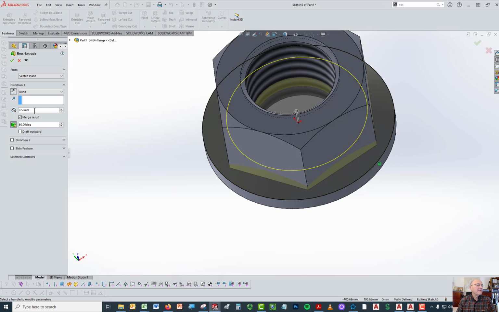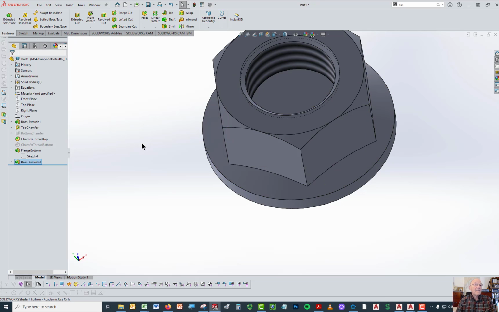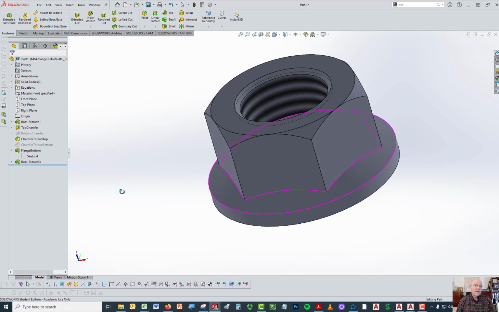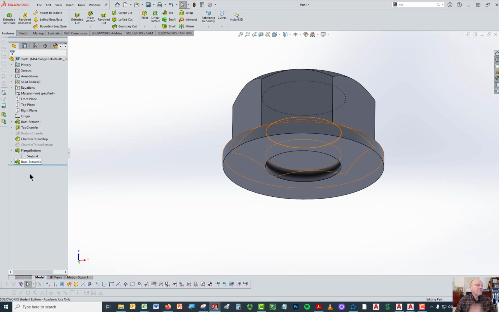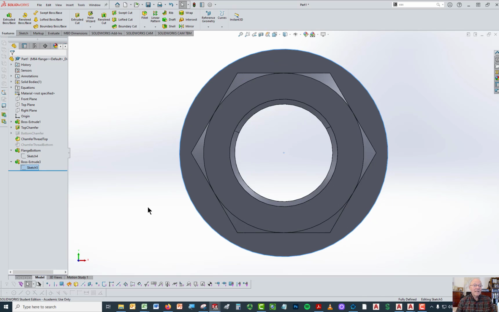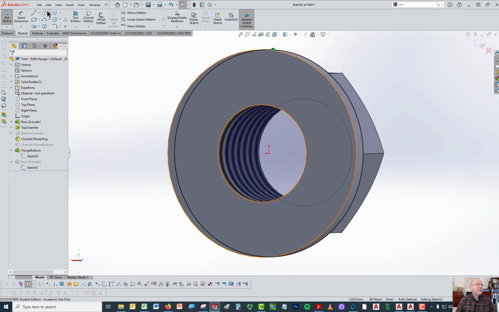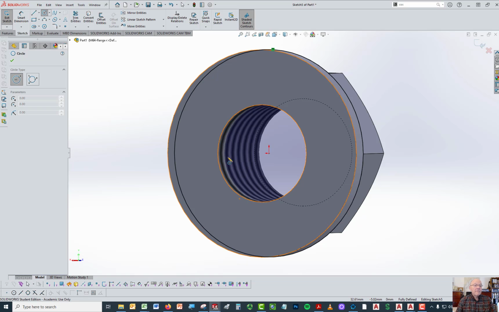So what I did was a little bit of calculation and decided that if I made this equal to 20% of the distance across flats, that would come in fine. Oh, but I also need to put the hole in it after the fact. So this sketch right here is also going to have a circle on it.